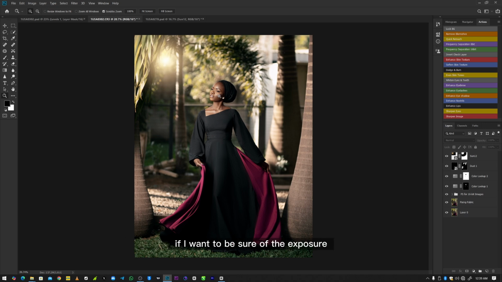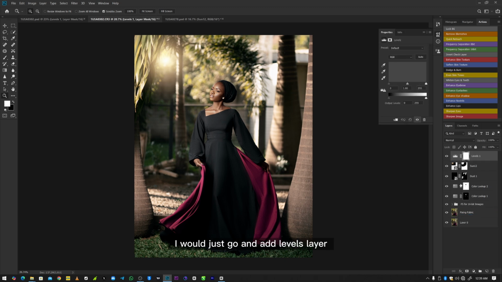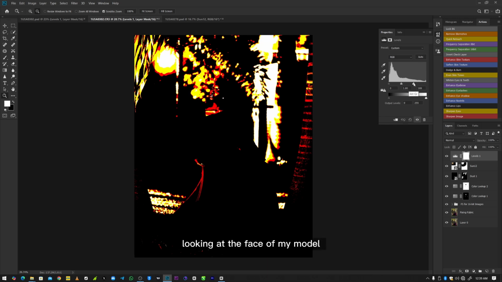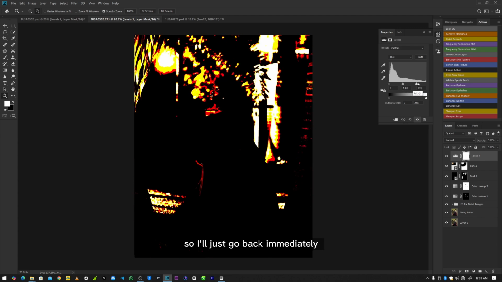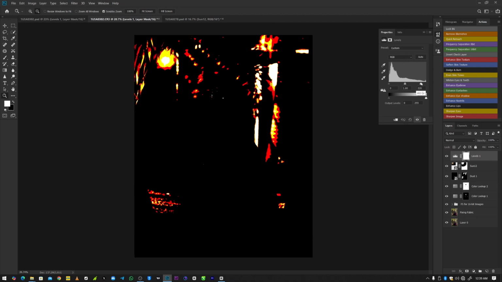If I want to be sure of the exposure that is hitting the face of my model, I'll just go and add a levels layer. I hold my Alt key and then I drag from the right, looking at the face of my model. As you can see, there is light blown on the face of my model, so I'll go back to where I started seeing red on the face.